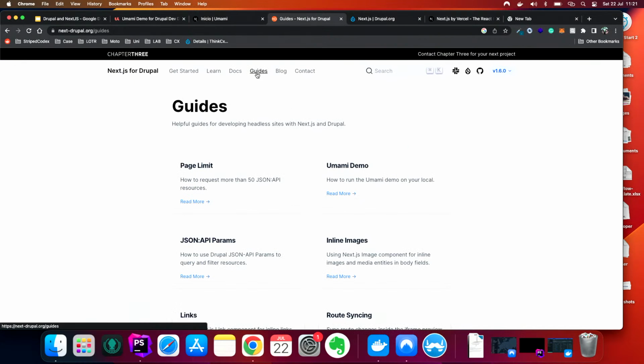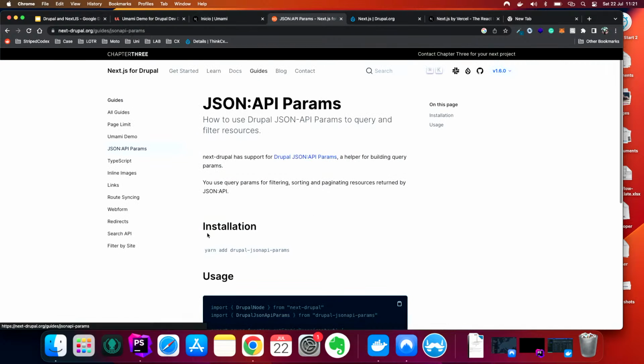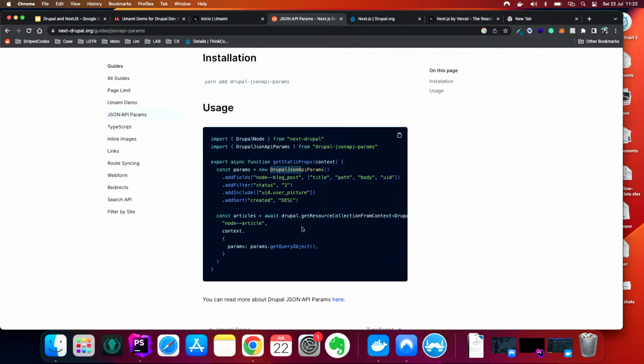Then in the guides, there is also some other documentation. So how to pass the JSON API parameters when you want to have more queries. For example, you want to call some nodes based on some fields. In here you can build the JSON API parameters. So you have the fields, the filters, includes and sorts. So any relationship, everything will be here, and then can be passed as parameters in the get resource collection from context, for example.